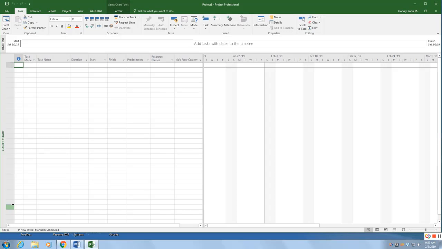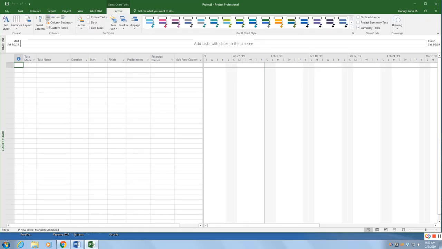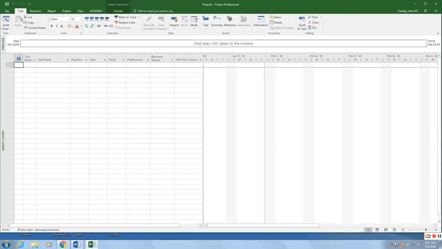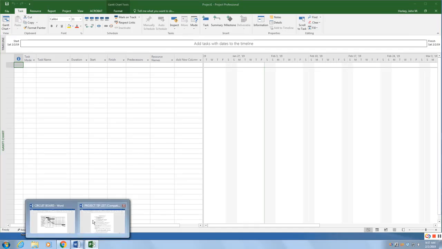It does a lot of different things with a chart. So we've got the different tabs, the project settings, the format, how things look, and most of our work will be done in the Task tab. So we'll go ahead and look at our instruction sheet.